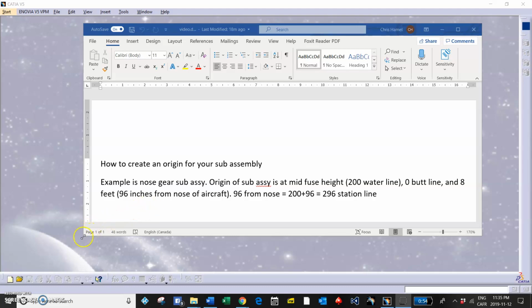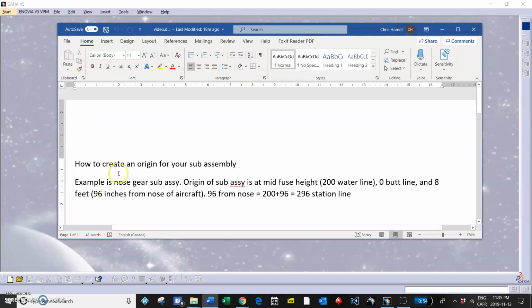Alright, so I'm going to make a quick tutorial on how to create an origin for your subassembly. For the example, I'm going to use the nose gear subassembly. And why is it important? Because the idea is that you create an origin that's properly located along the station line so that when you bring it into the main assembly, it's going to be properly positioned.